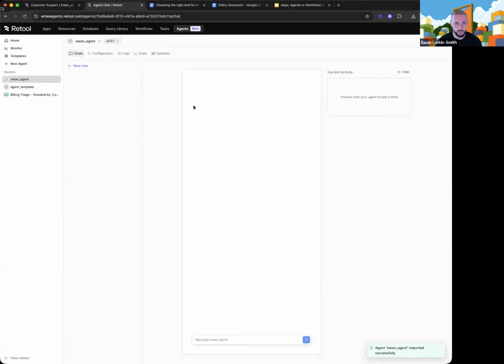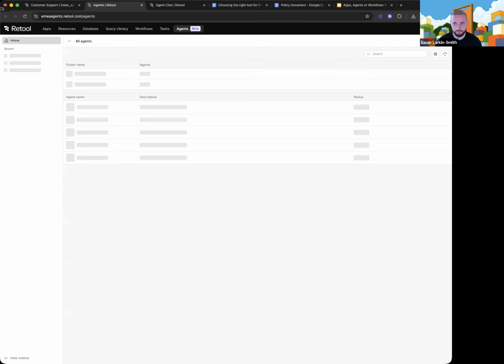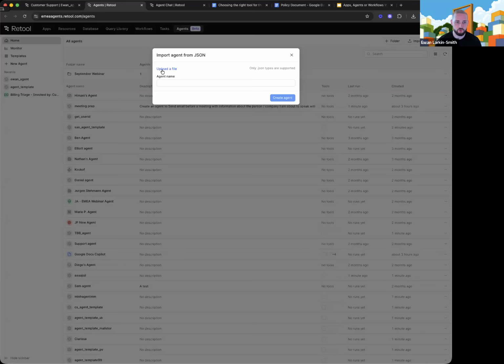It should open up a screen like this. So if everyone's here, just wait here for a second. I'm just going to walk through again. We're going to go back to the application, open up agents. We're going to import, and we're going to choose that JSON that we just wrote before. And then we're going to create the agent from there.